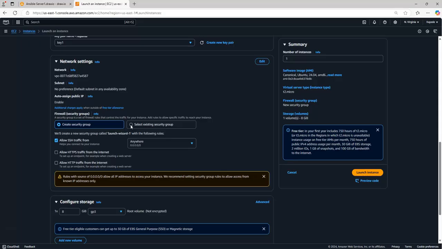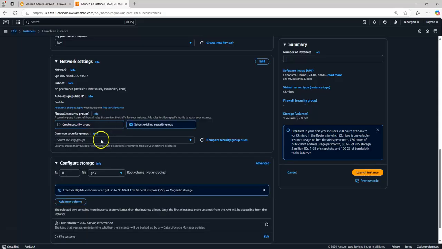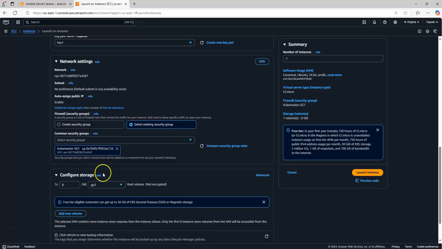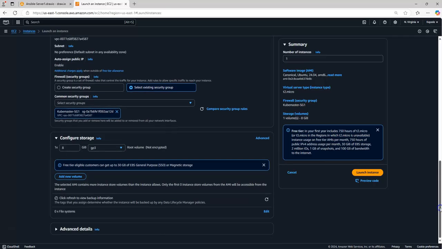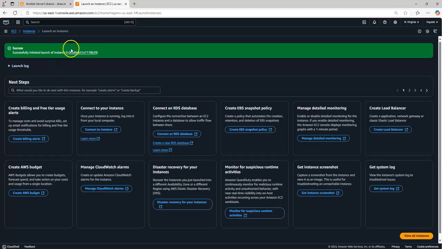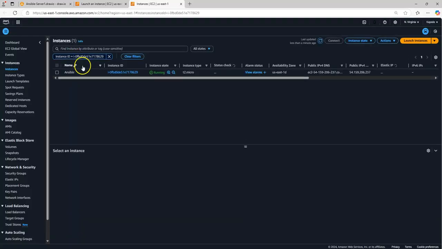But I have a few groups here that I created, which I'm going to choose. I'm going to choose one of my Kubernetes groups, my Kube Master group. I'll keep this Ansible server in that group. It will be a member of that group. So we have the Ansible server ready.